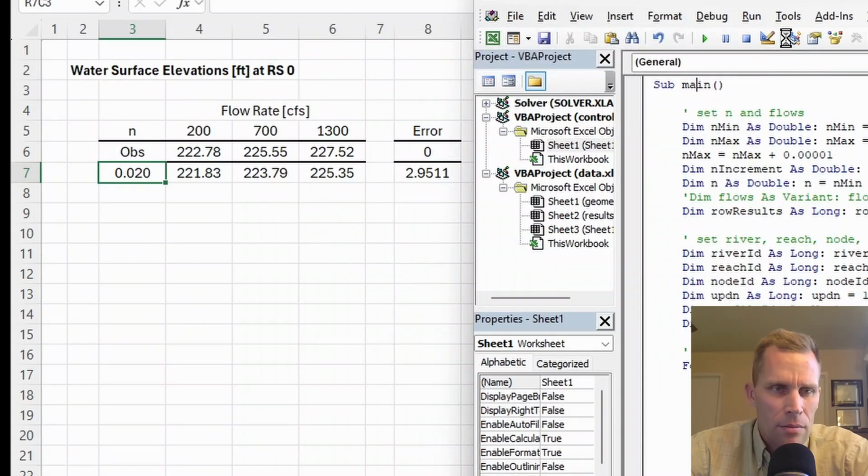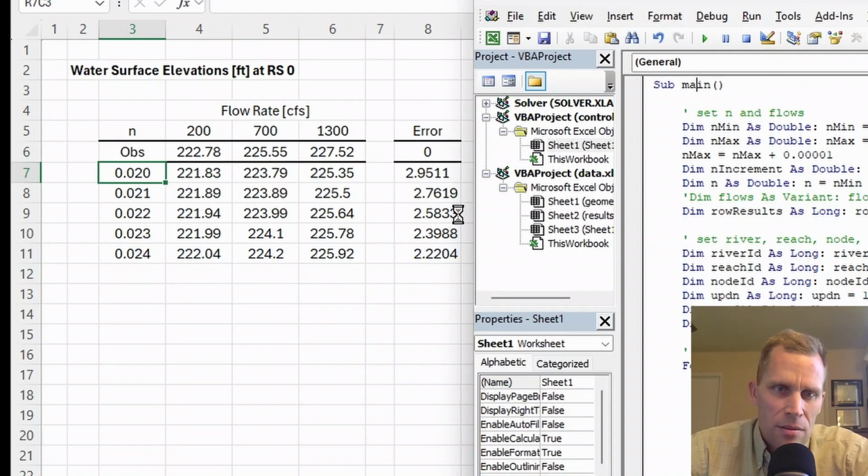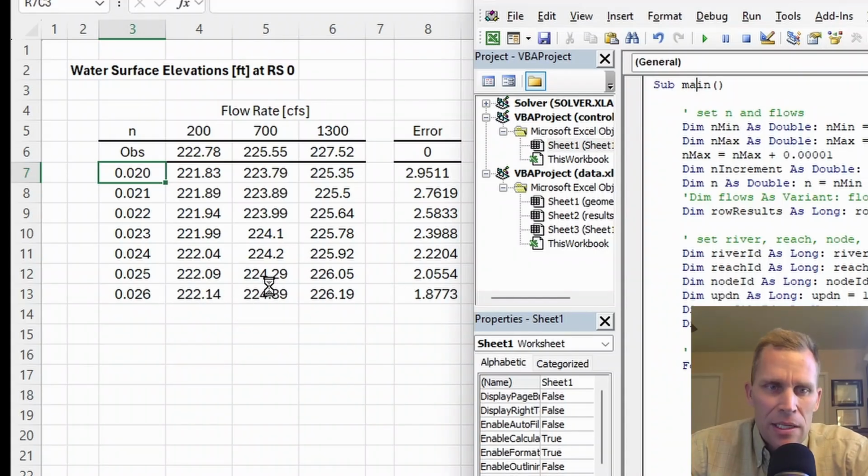So it looks like it's running right now. That is the first record right there, 0.02, 0.021 for Manning's N. And then these are the water surface elevation values. And then here is the error value over here. So the error starts at 2.95, 2.76, 2.58, 2.39. You can see with each iteration, the error seems to be decreasing, and that's because the calculated water surface elevations here for all 3 profiles are getting closer to and approaching the actual observed water surface profiles.